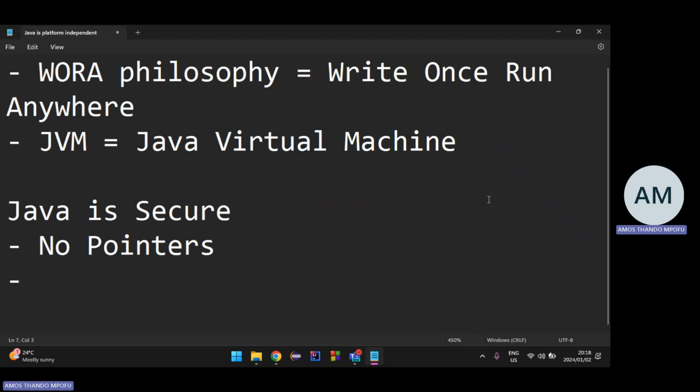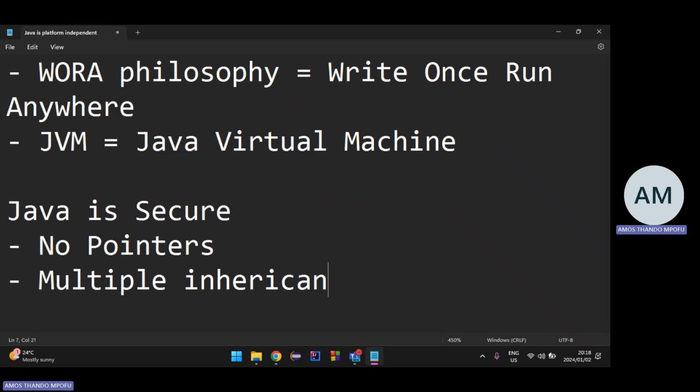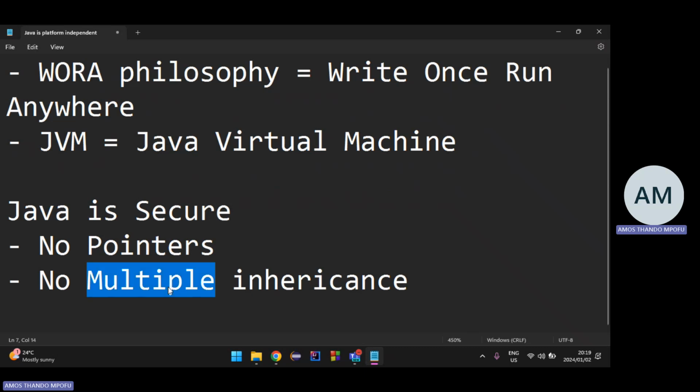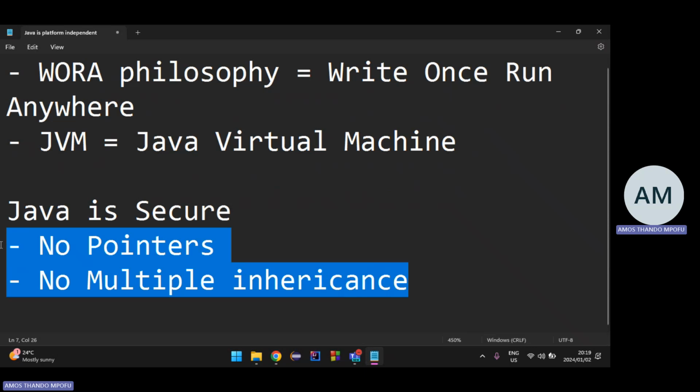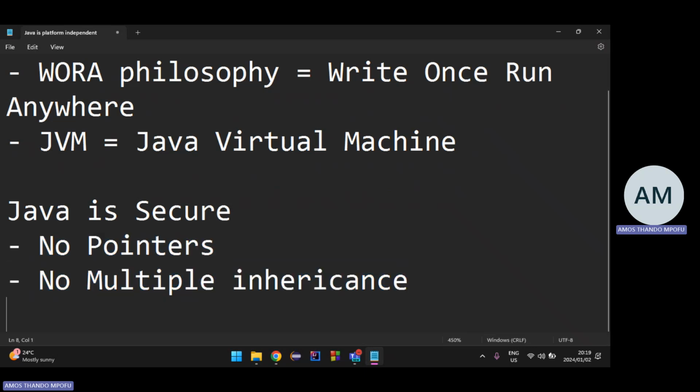So it's very secure. And it also removed multiple inheritance. So there's no multiple inheritance because of the problems that you encounter, especially if you did C++. I'm sure you've encountered problems with multiple inheritance, like the diamond problem. There are many problems that you can encounter with multiple inheritance. So it's also very beneficial in that case because it doesn't have pointers. And yeah, it is being secure.